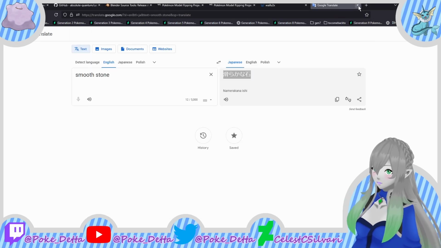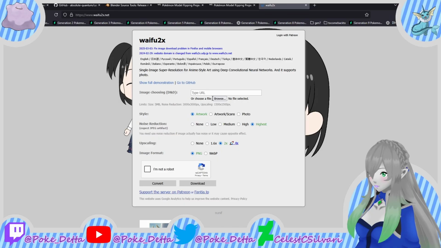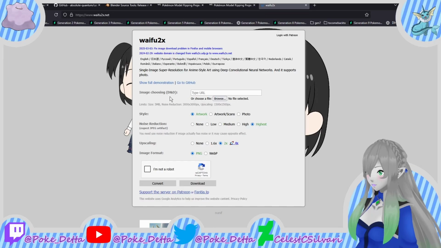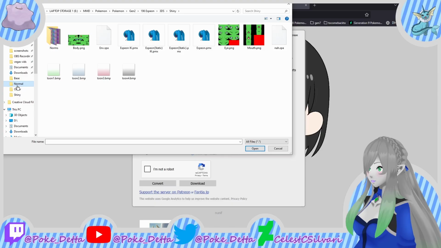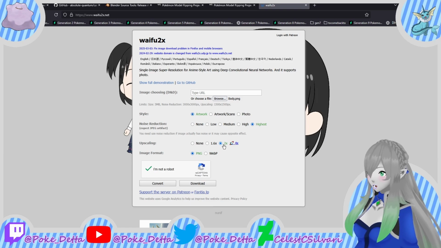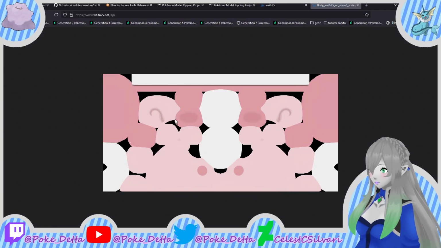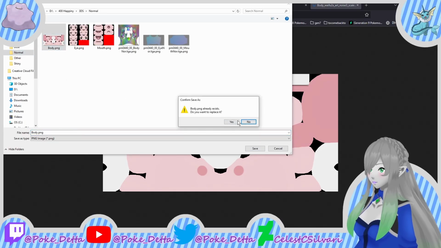Now to enlarge your textures, you're going to want to go to waifu2x.net. They changed the domain from what it was before. So what you want to do is just click on Browse, go find your folder, click on the texture you want to enlarge. Make sure it's artwork. I have the highest and ×2 with PNG, and then just hit convert. Then you save said picture. Just overwrite the old one.